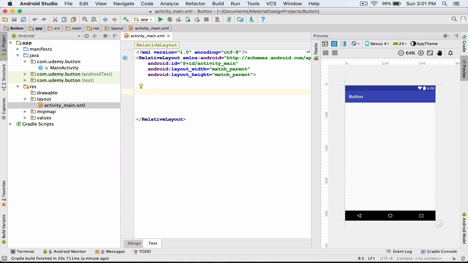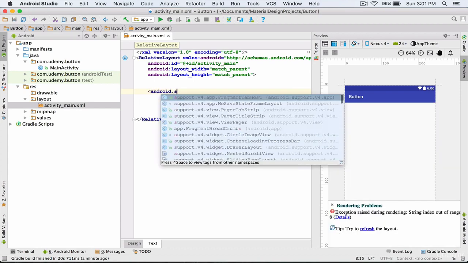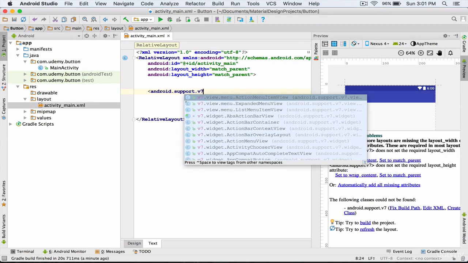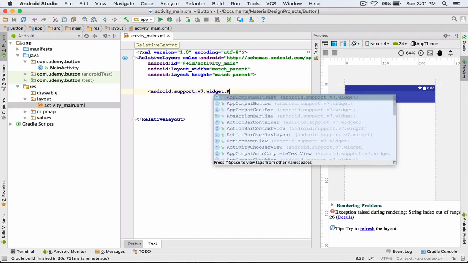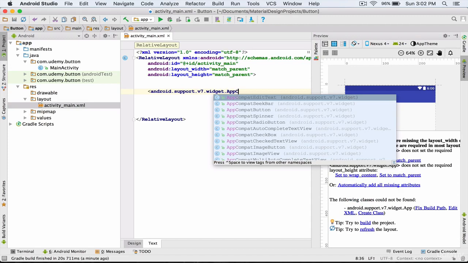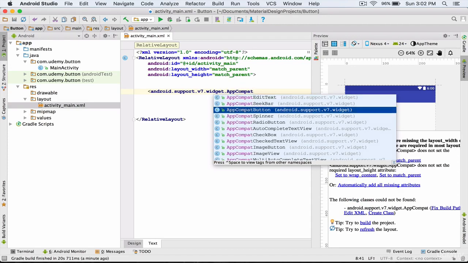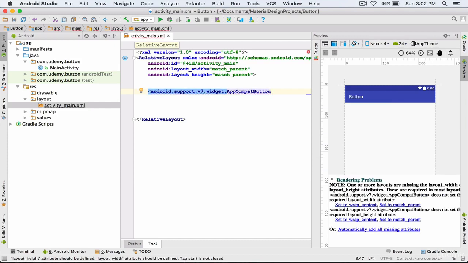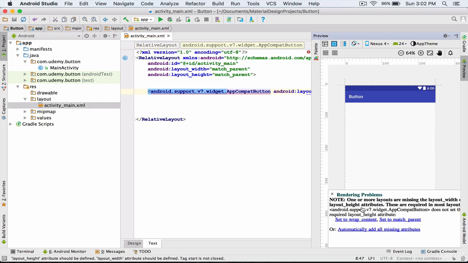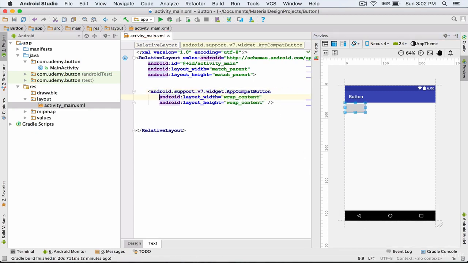In order to learn about raised buttons, I'm going to define an AppCompat button, which is a button from the AppCompat library and has material features. I type android.support.v7.widget.AppCompatButton. Okay, now my AppCompat button requires a height and a width. In the preview section, I set its height and width to wrap content, which means equal to the size of the content. You see that our AppCompat button has been created under our toolbar.